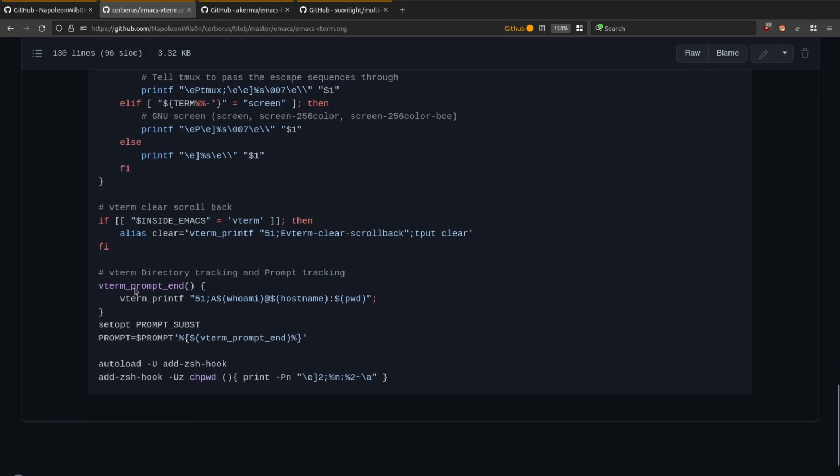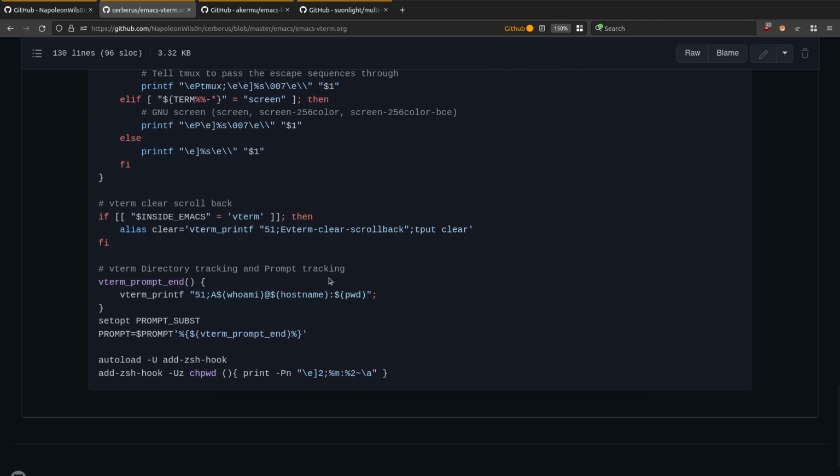What we've got down here is the vterm directory tracking and prompt tracking, which again allow you to switch up and down between your prompts and also open a terminal to the current directory that you're in.